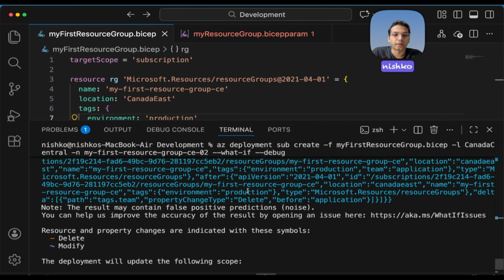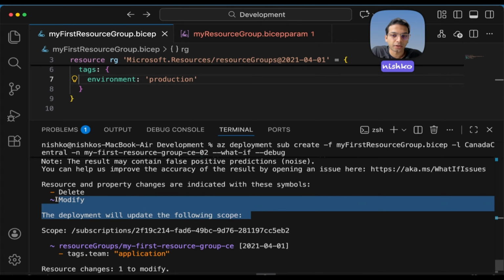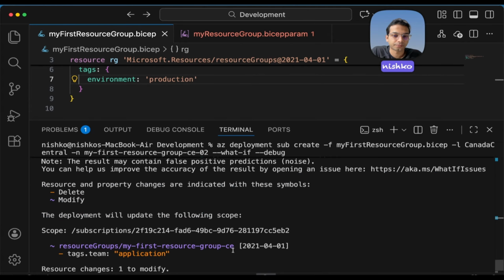Oh, my bad. So see, this is the benefit of using the what-if flag. What-if is not actually doing your actual deployment, so you were safe. You didn't crash your environment or something. You were just previewing the modifications.